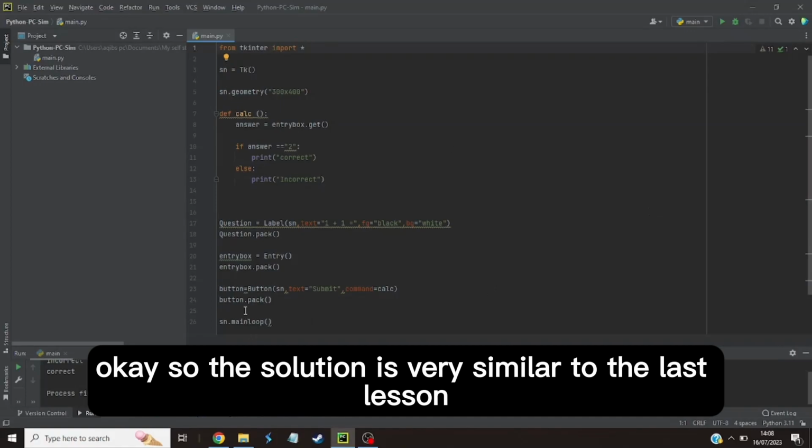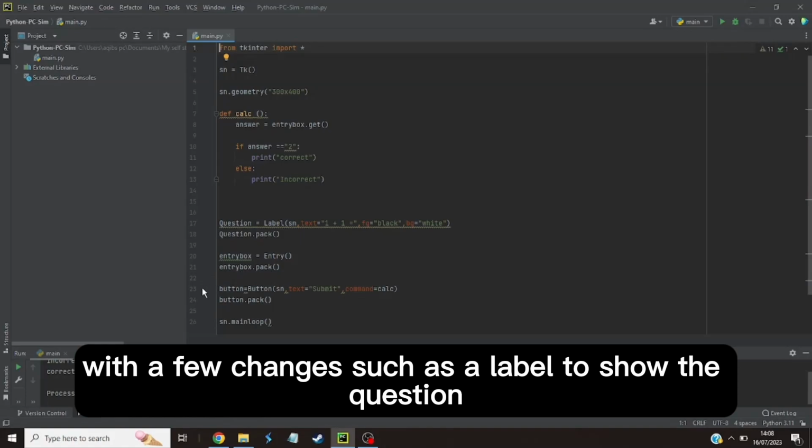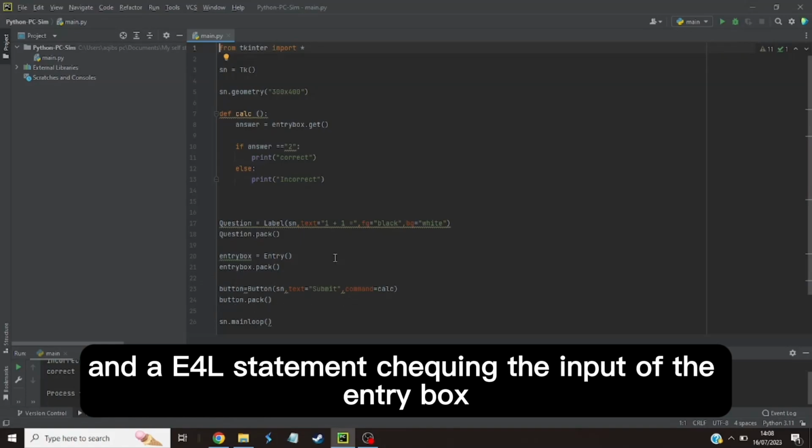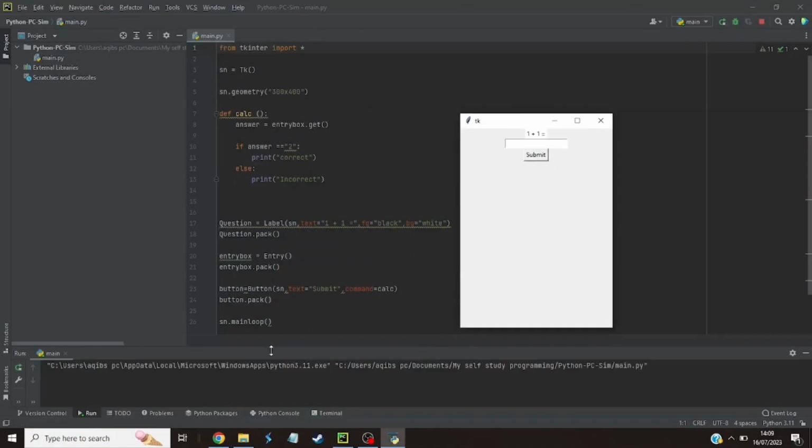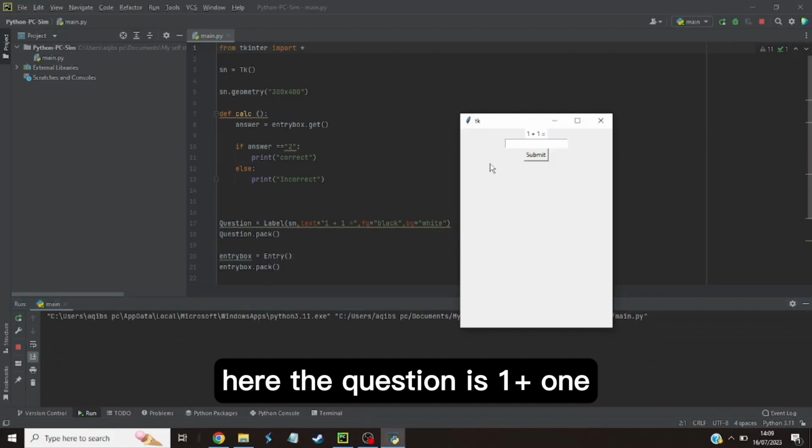Okay, so the solution is very similar to the last lesson, with a few changes, such as a label to show the question, and an if or else statement, checking the input of the entry box. Let's run the program. Here the question is 1 plus 1.